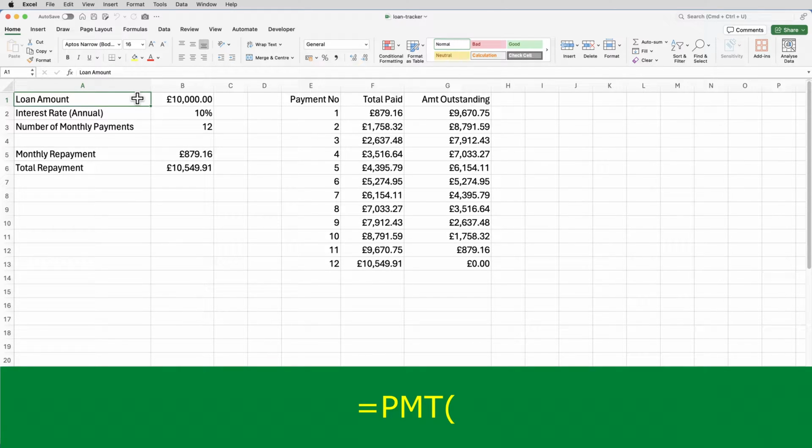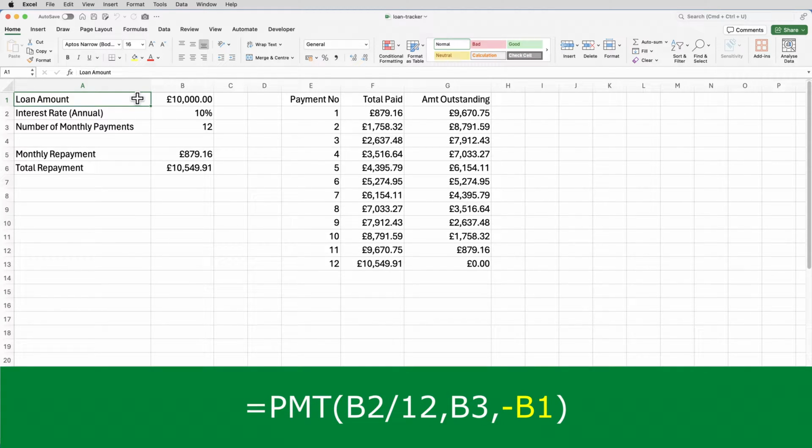The PMT function takes three parameters. The first parameter is the interest rate, the second parameter is the number of months, and the third parameter is the loan amount. Because the interest rate is expressed in B2 as an annual interest rate, but I want to return the monthly repayment, I have to take the annual interest rate and divide it by 12.